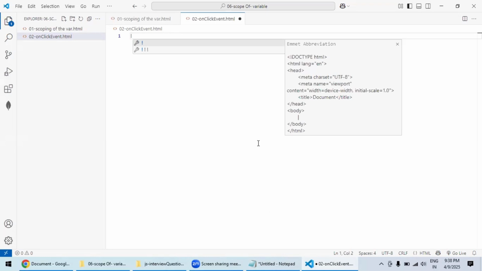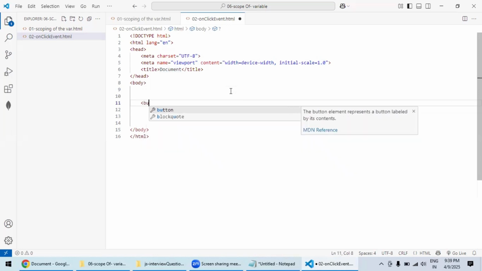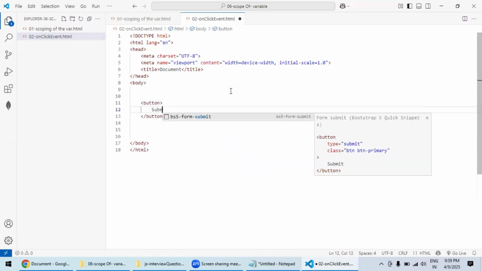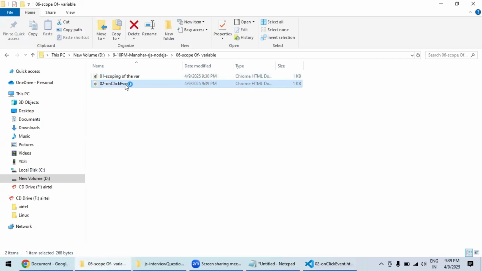So here you could see there is a starter template. Where do we need to define the button? We need to define it inside the body only. Here you could see there is a button, with the button text Submit. That's it. This is an HTML5 tag. Did you understand?